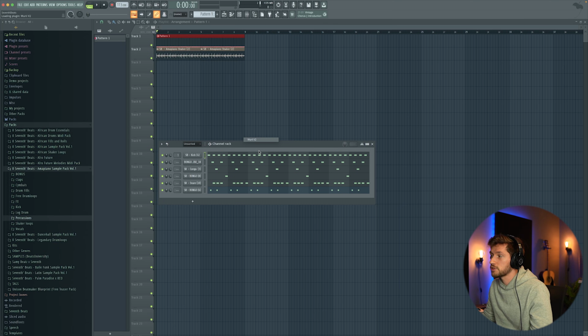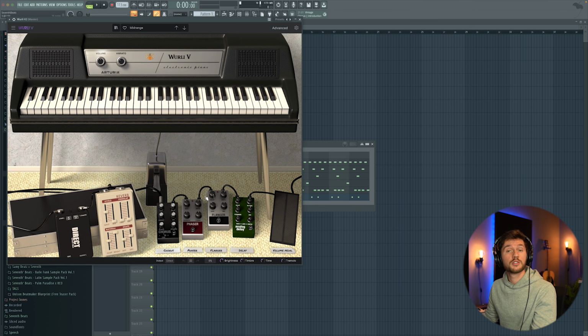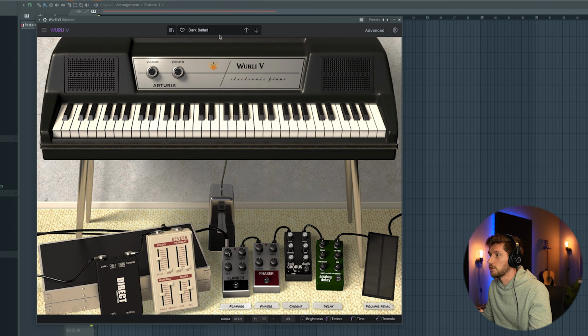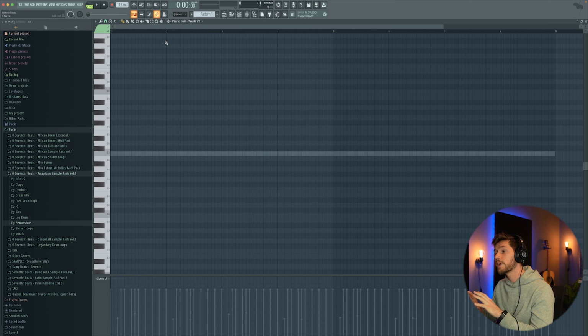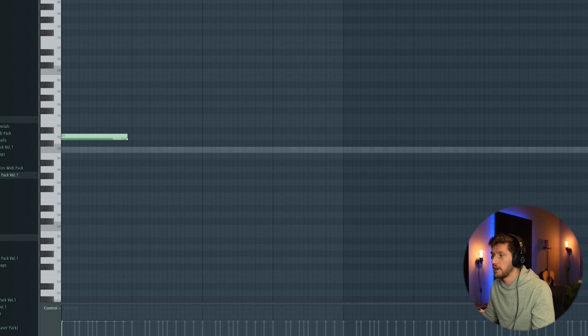So right now we're going to add all the melody layers. First I'm going to start off with the Whirly V2 from Arturia. For example, let's use this dark ballad preset. And I'm going to create this melody in D minor. So I'm starting off with this D flat, E, F, and C.